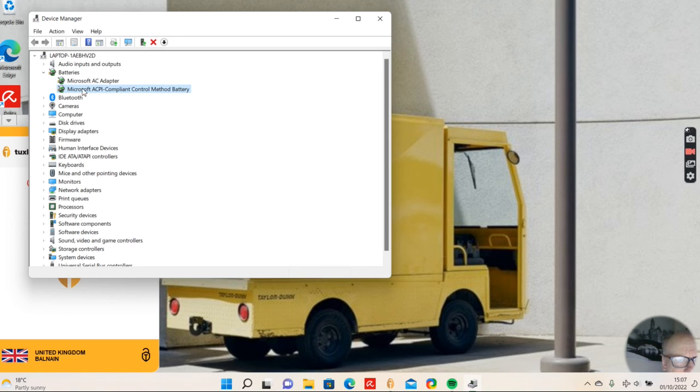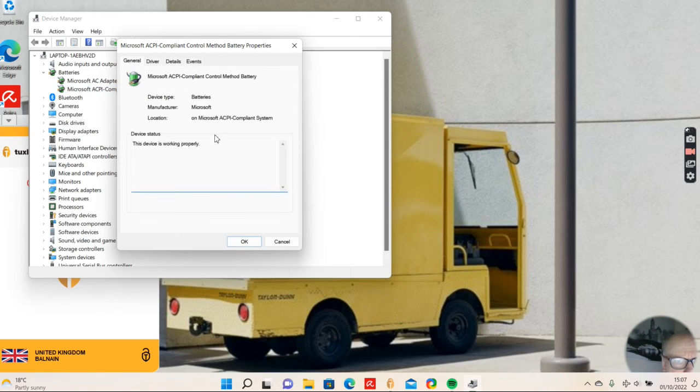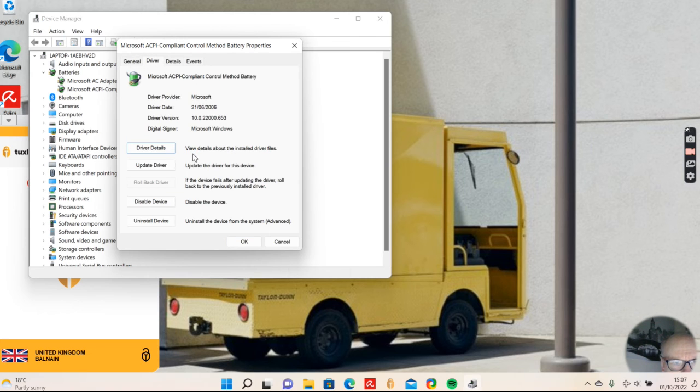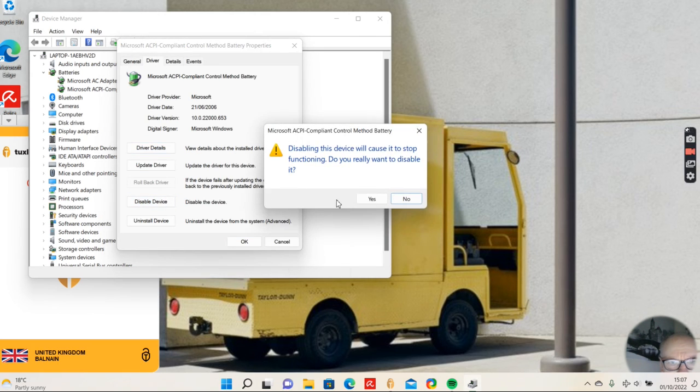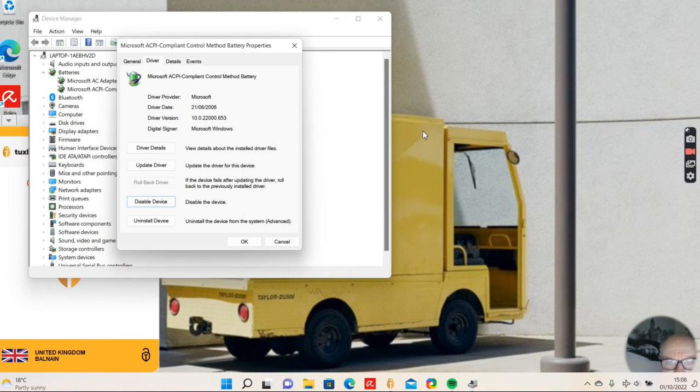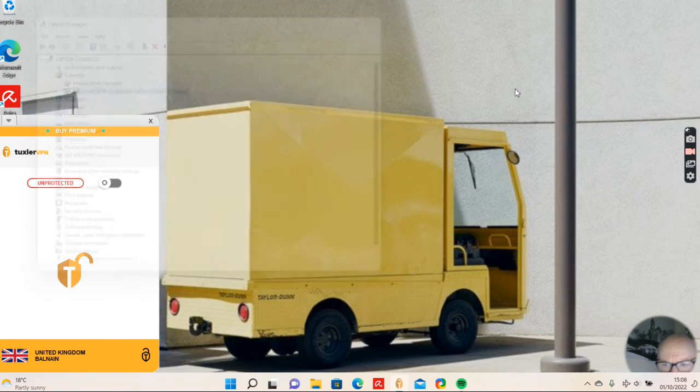I'm going to disable that by clicking there, driver, and disable device. Disable the device because it's not functioning. I'm not going to do it on this one. That's how you can solve that problem.